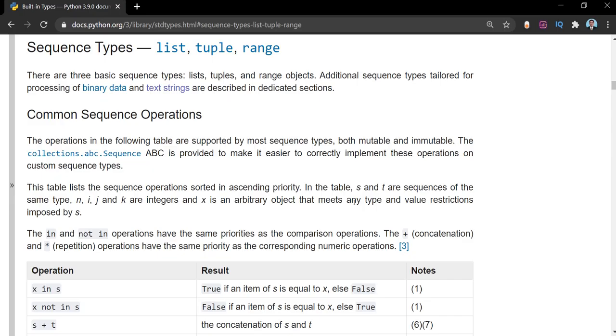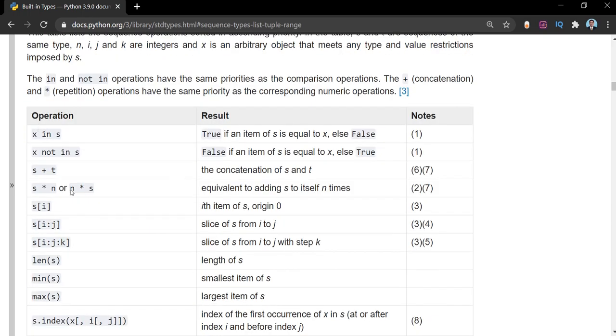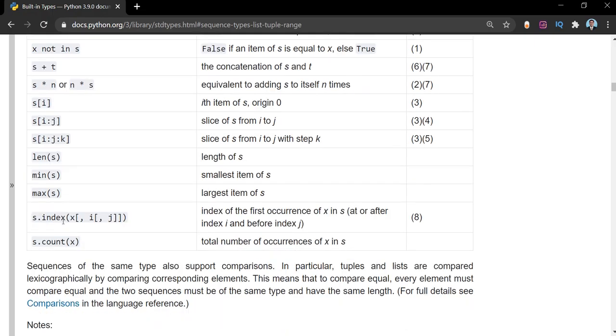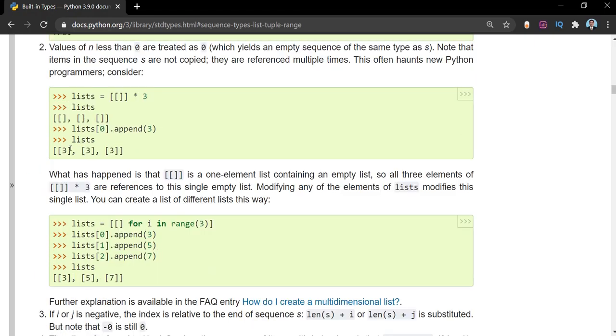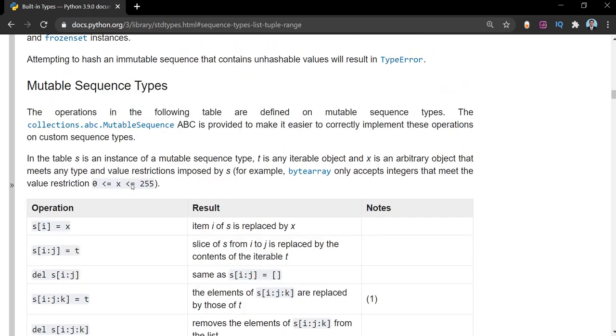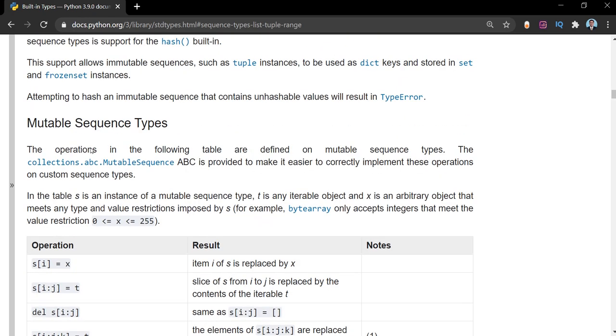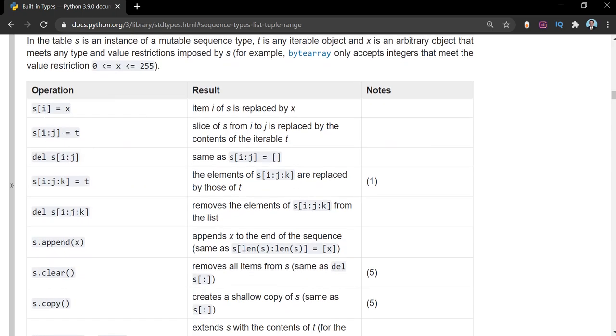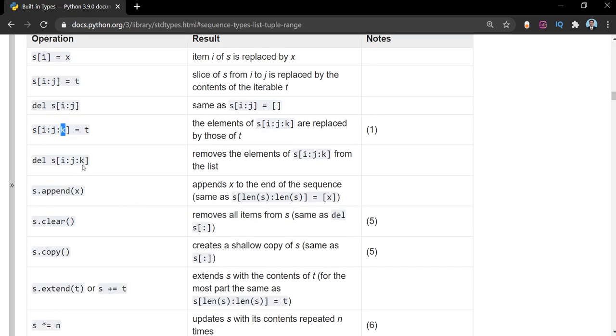If we go back to the documentation, these were some of the common sequence operations that we have seen, using these various functions. If you check the mutable sequence types, these are some of the special things allowed in a mutable sequence type. We have seen how to replace, and we can even replace a range of values using this value t. And we can delete a range of values using del. Similarly replacement with step and deletion with step are also possible.